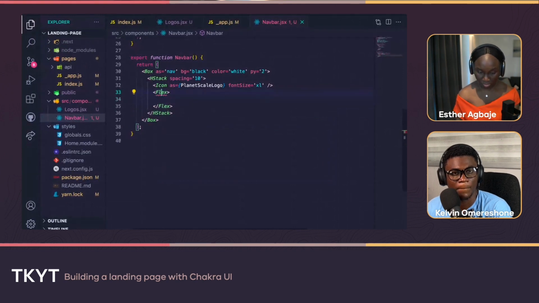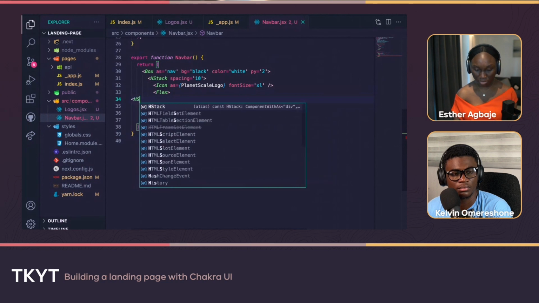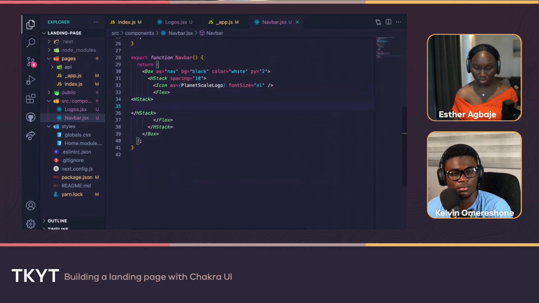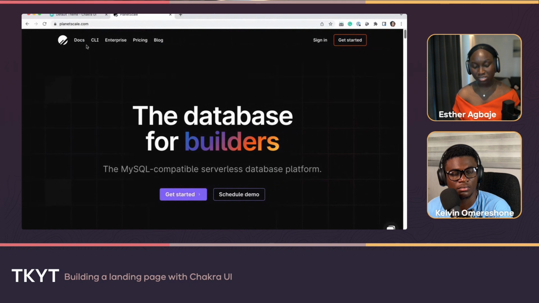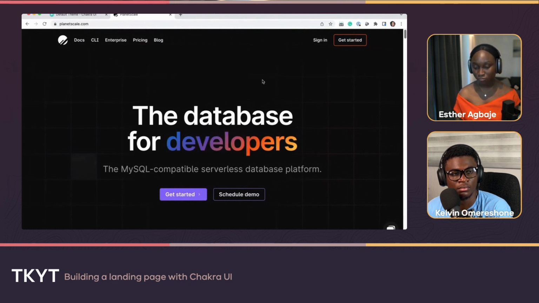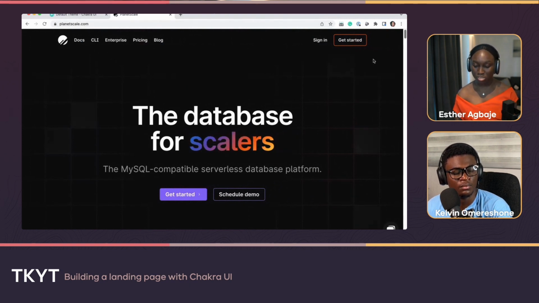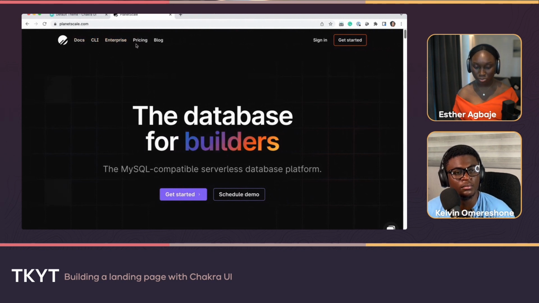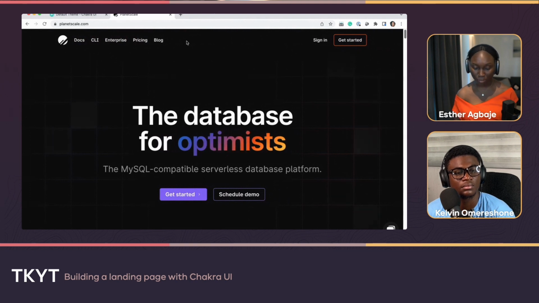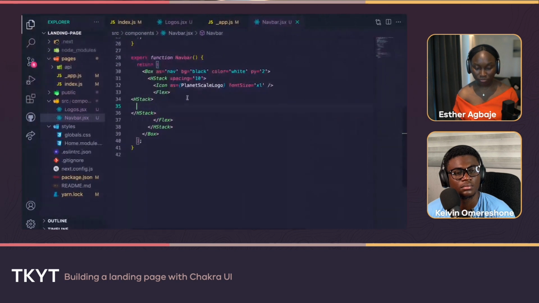Okay, I need to import Flex at the top. And then I'm also going to render an HStack. So the HStack is for the docs, CLI, enterprise, and all of this. The Flex is for this entire div right here. So I'm going to be flexing these two together, right? So just follow me and stick along with me, right?